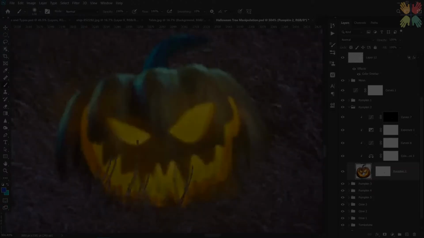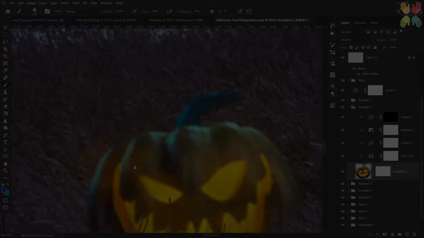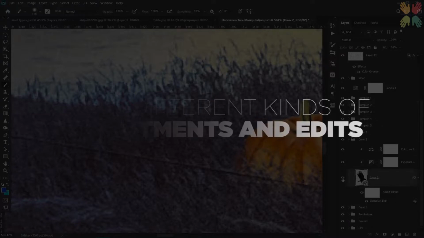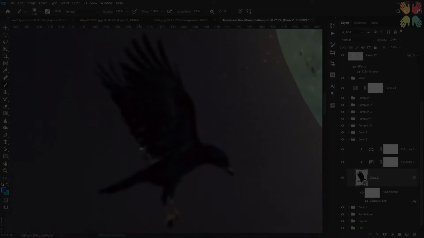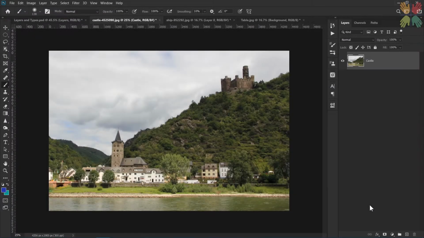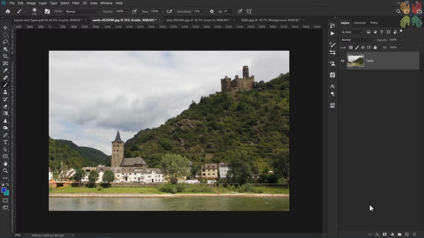Using layers while editing makes our work non-destructive, and this is because by using layers our original photo will remain intact and we can apply different kinds of adjustments and edits on top of our image without affecting its integrity. Now the other thing to know is layers are independent of one another, and another way to look at them is as individual canvases. So each canvas or layer receives the pixels that you add to it.